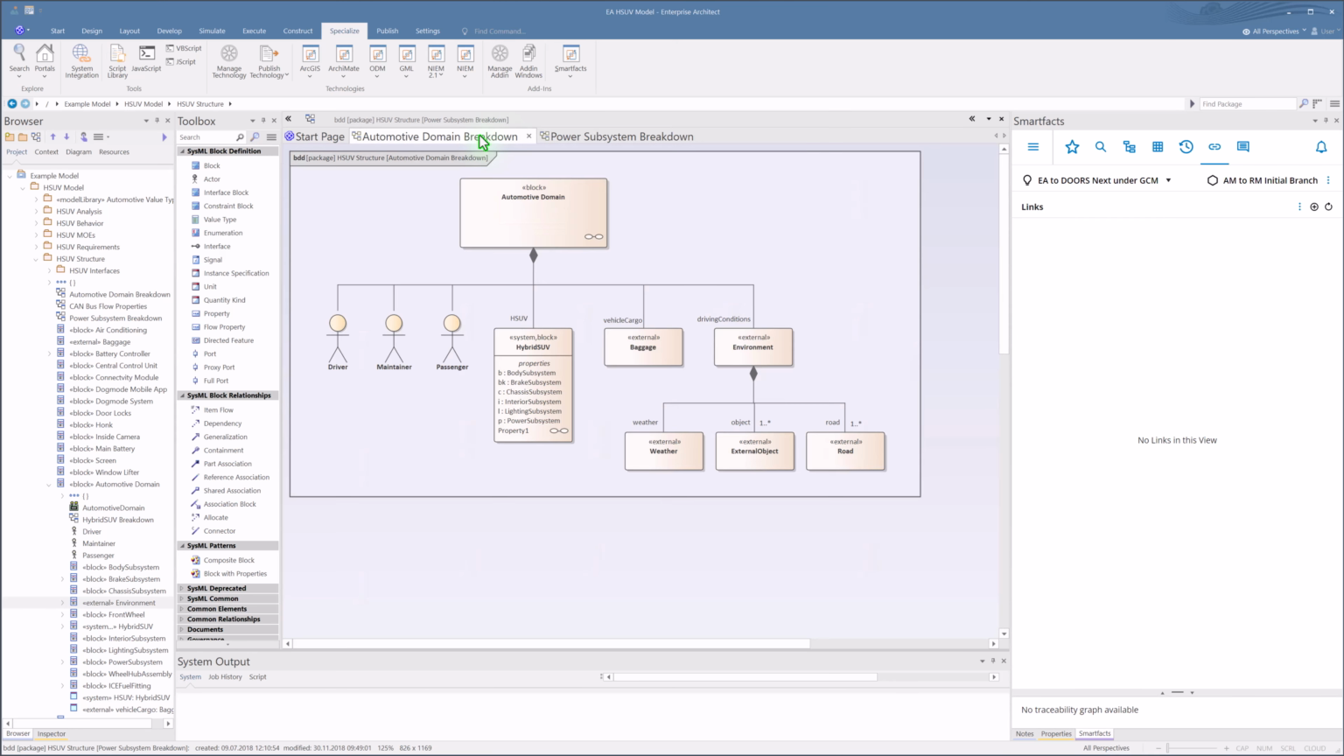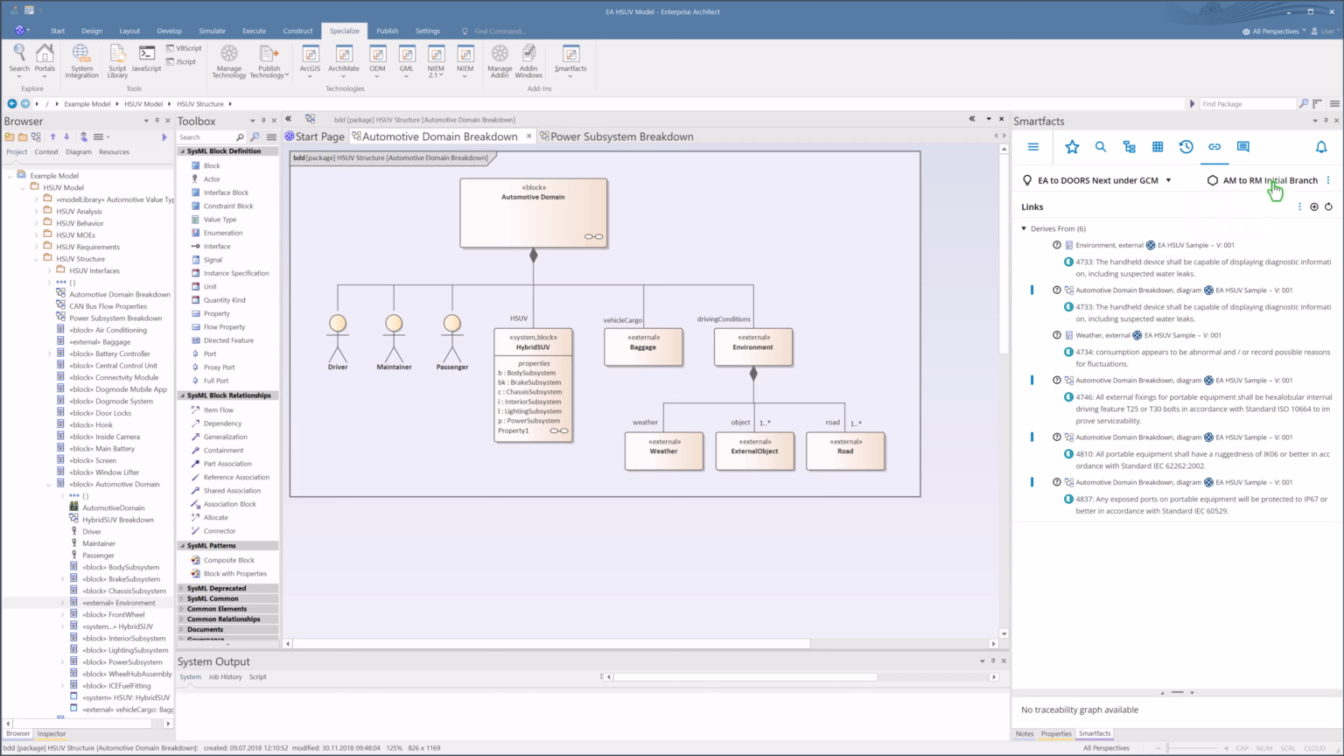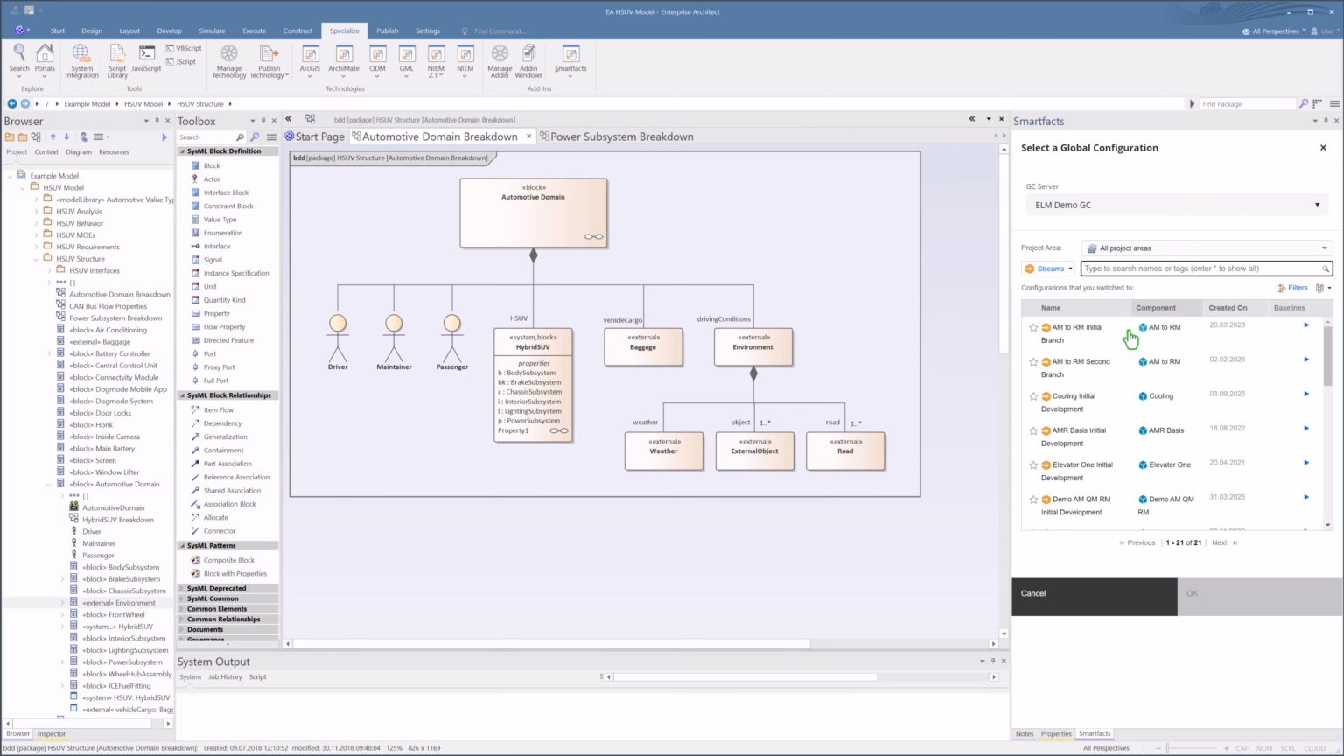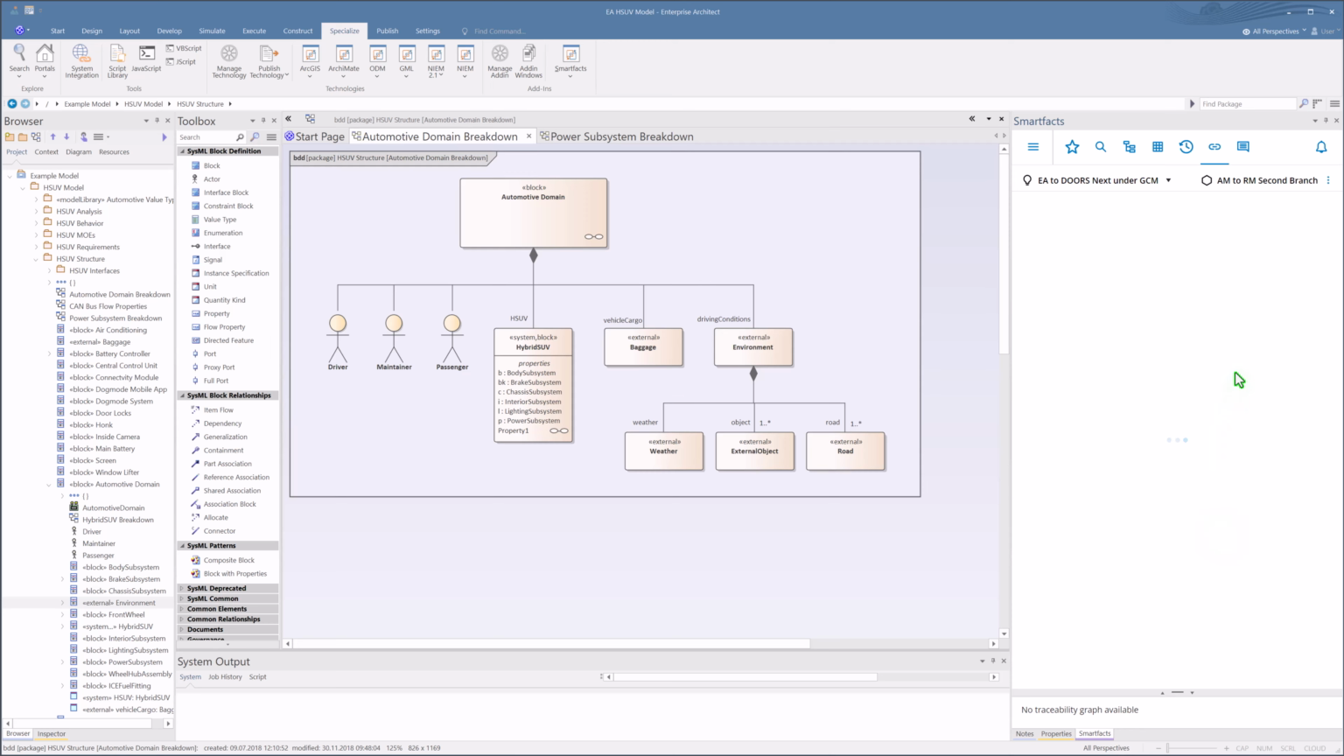Now let's look at why selecting the correct global configuration is so important. Currently, we are working in the initial stream. If we switch to a different stream, the composition of the global configuration changes, and as a result, we may see different links. This clearly shows that links are configuration aware and fully subject to global configuration management. We now switch back to the initial stream.